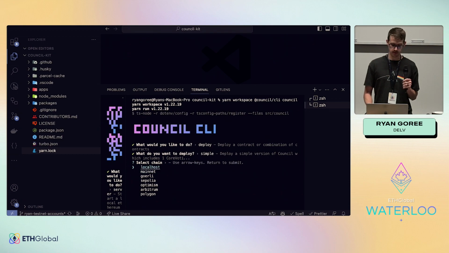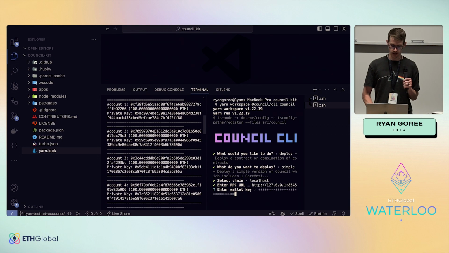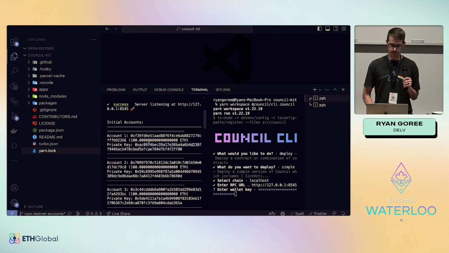I'm going to pick the chain I want to deploy to, which is localhost. I'll accept the RPC URL. That's the default one, and that's what my server is running on. And then I need a wallet key here. So I'm going to grab one of the wallet keys that I had over here on these initial accounts just to pay for this transaction.